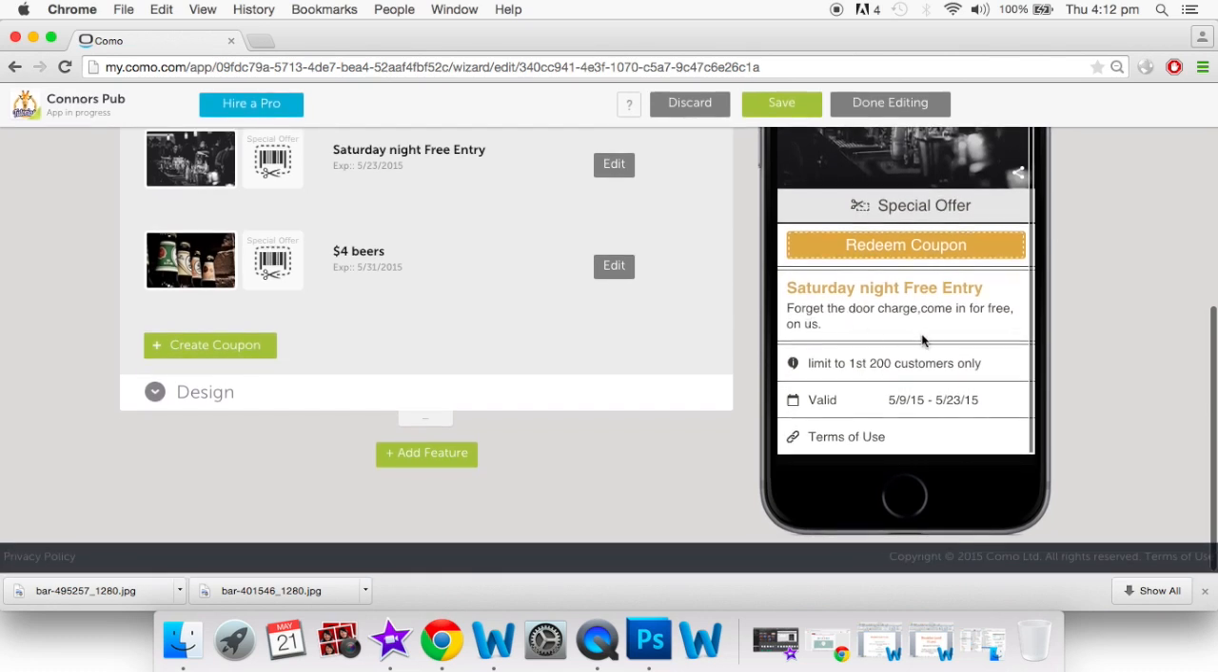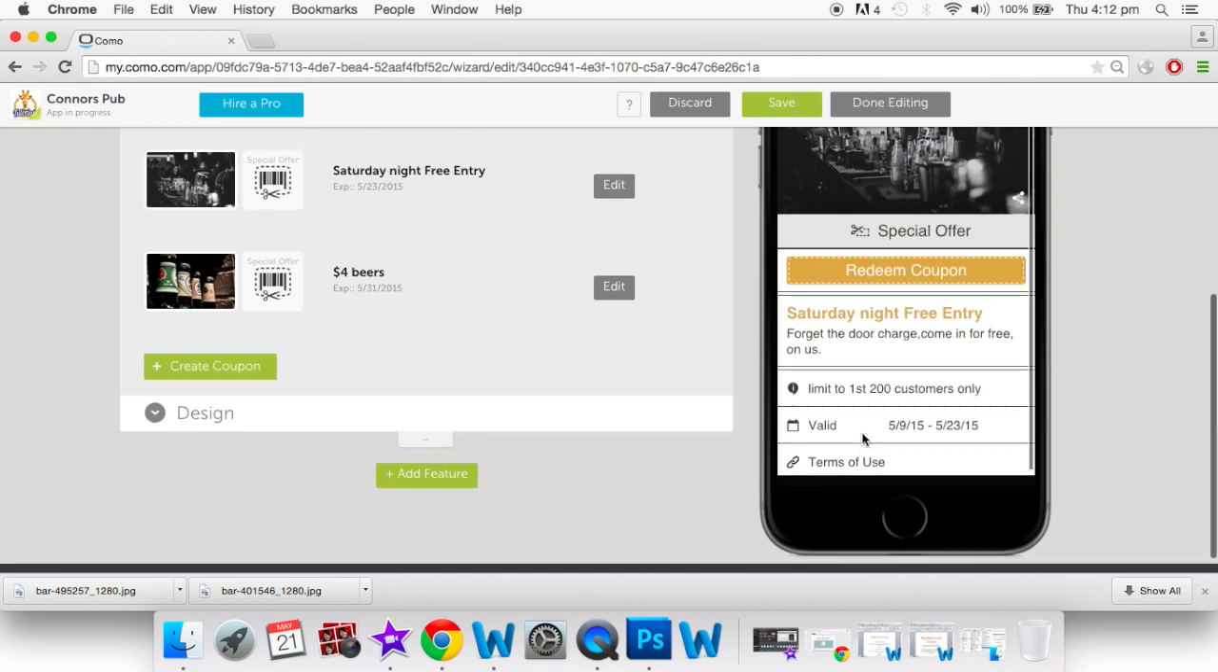So you can write about what it is. You can put a disclaimer. You can also put in when it's valid. And you can also go write more about terms of use.